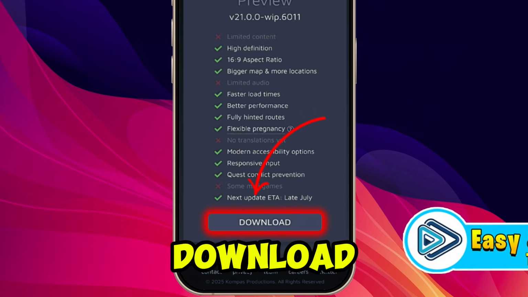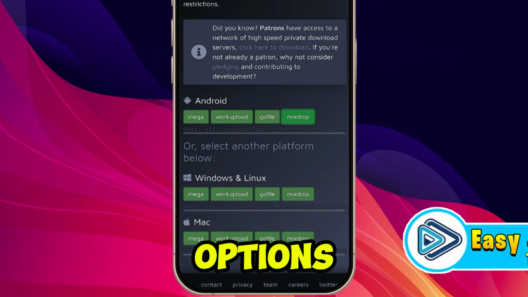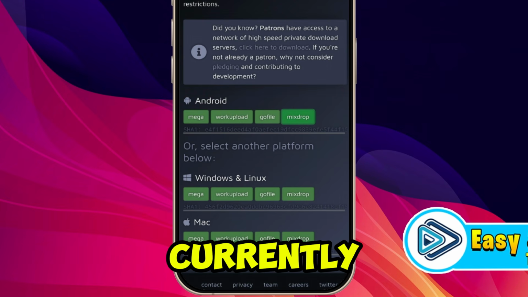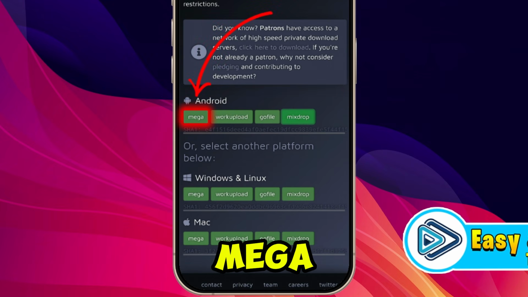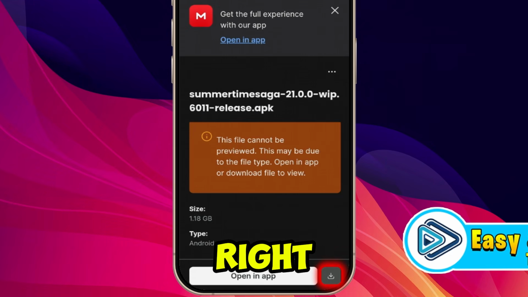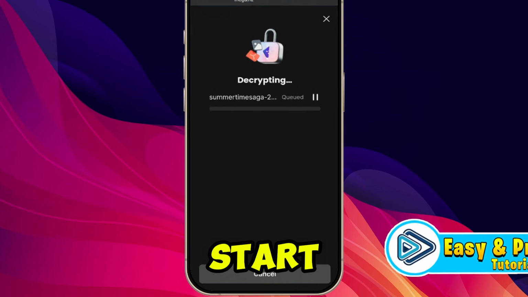Simply click on that download button, and here you will see these three options to download on Android device, Mac or Windows and Linux. So I'm currently using an Android device. I will click on that Mega option. It will take some time to load, and then it will show you this download button on the right bottom side. If you click on that download, it will start downloading here.